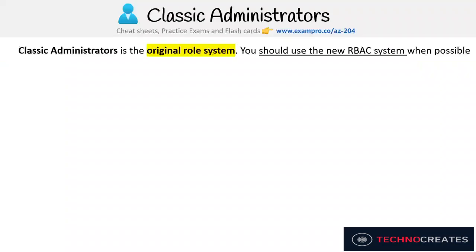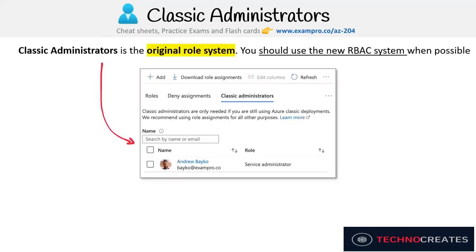So now let's take a look at classic administrators. This is the original role system, and you honestly want to be using the new RBAC system whenever possible. But the idea here is that it's in the same place that we just saw the access control. There's a tab called Classic Administrators, and in there you can set up administrators.